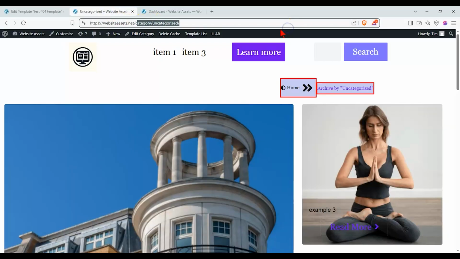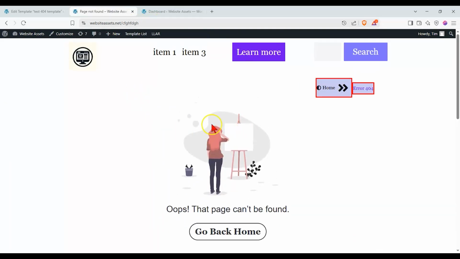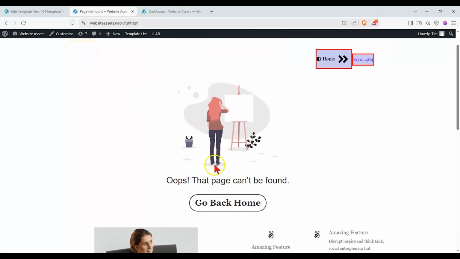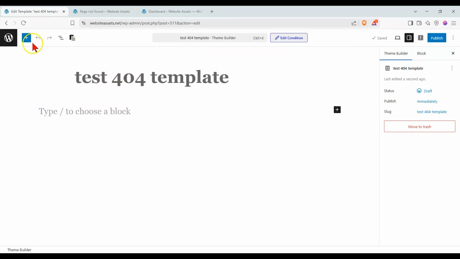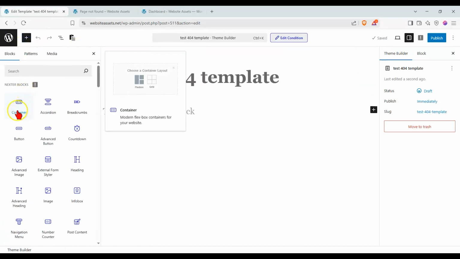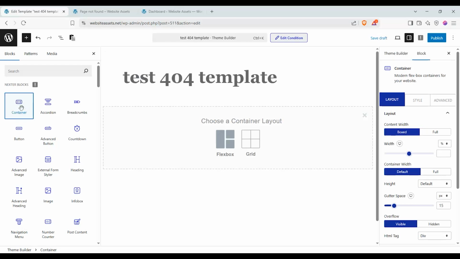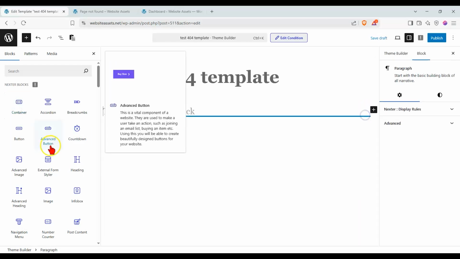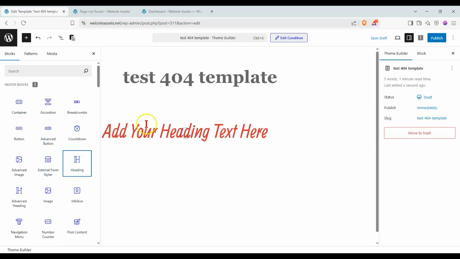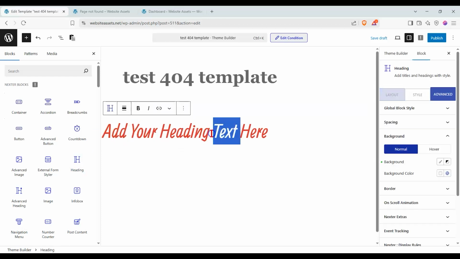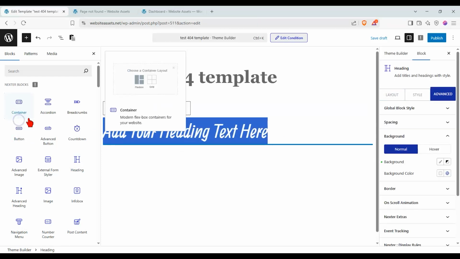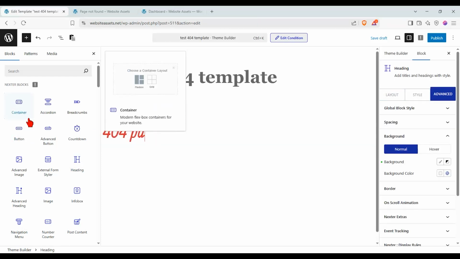So by default, our 404 page will look like this. It's going to have this image here. Oops, page can't be found, and then go back home. So let's go ahead and put a container here. Or probably not. Let's just go ahead and put a heading here, and then just simple text. 404 page not found.